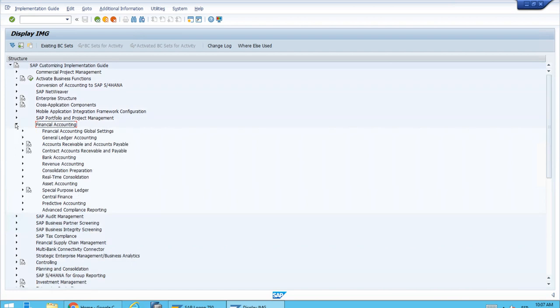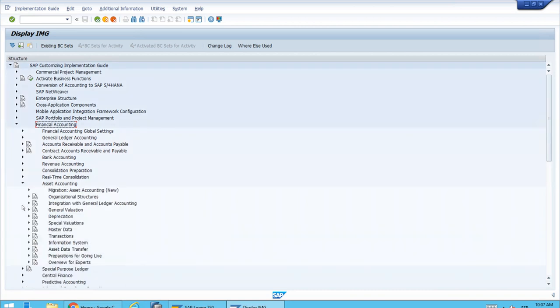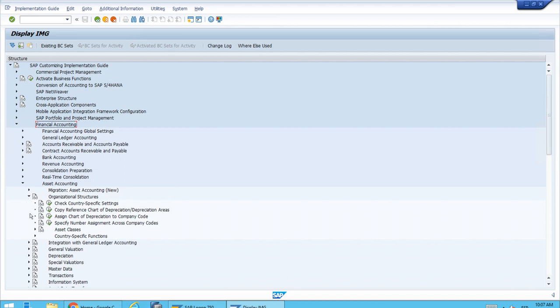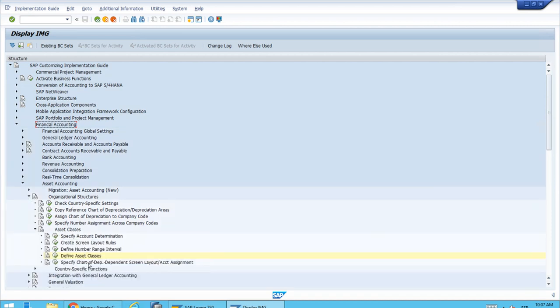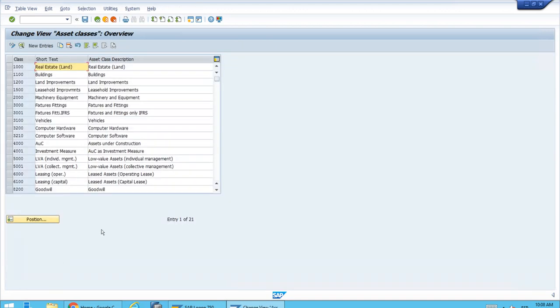Of course, we are in the customizing menu in the implementation guide, and inside financial accounting, let's open asset accounting, organizational structures. We have a complete section for asset classes, and here we will start the define asset classes transaction. So we will create a new asset class, copying an existing one. So we will just select the line for machinery equipment, and of course we can just click copy as.